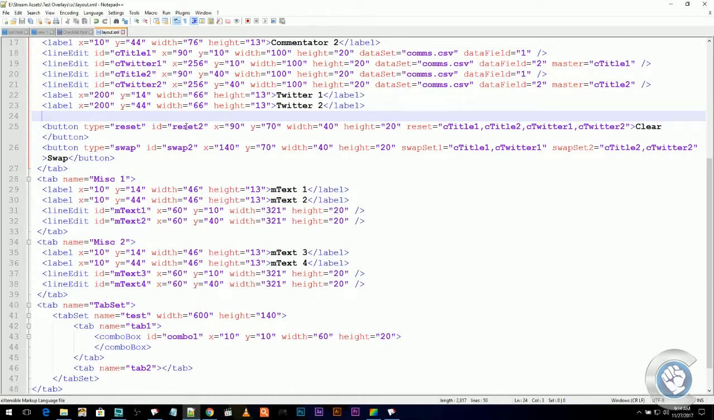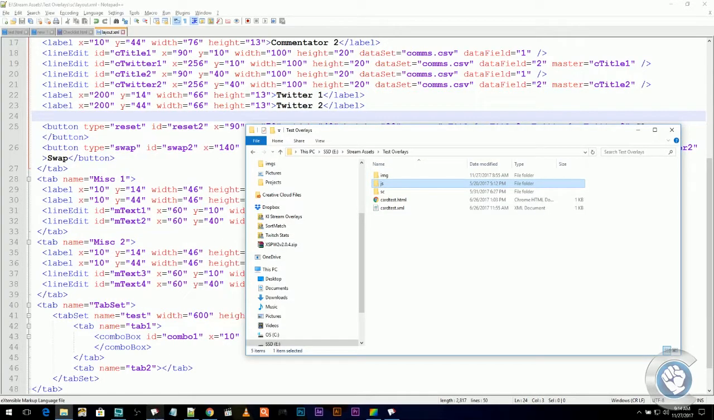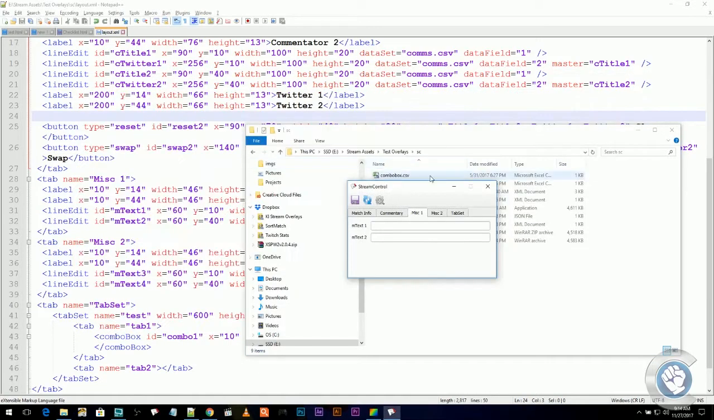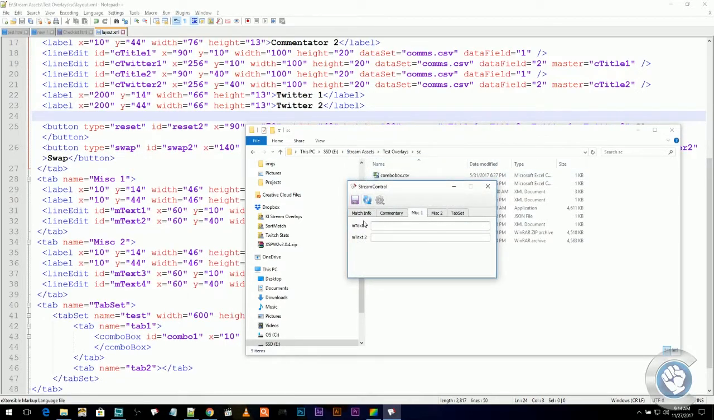So here is the layout.xml that you can find in your Stream Control folder. And in Stream Control here, you can see that that's the file it's looking for in order to figure out where it's going to put all these buttons and functionality and whatnot.